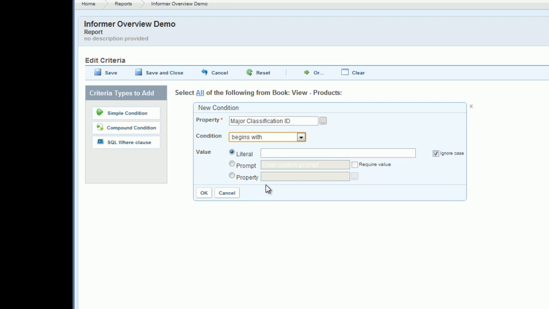Next, we choose what we are comparing that field to. If we selected literal, we are essentially hard-coding the report with a specific value. If we select prompt, the user is prompted for major classification at the time the report is executed. Finally, we can choose property to compare major classification to a different field either on the report table or any table linked to it. For our example, let's make a prompt.